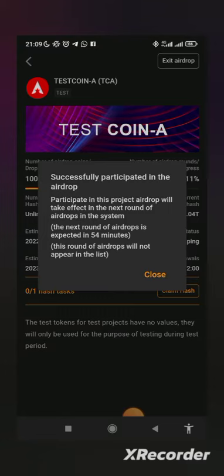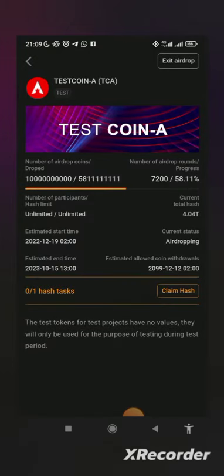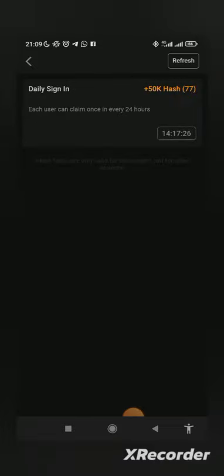That is after now, or after a certain break. Okay, after this round, then your mining starts. All right, and on this airdrop, you can also click on claim hashes. Once you click on claim hashes, you can get 50k hashes daily by just participating in this airdrop.